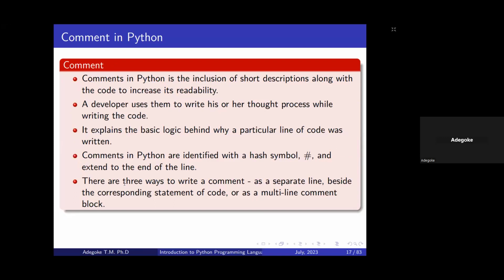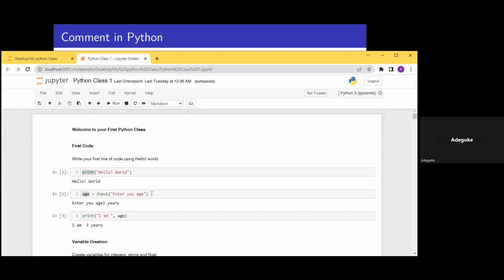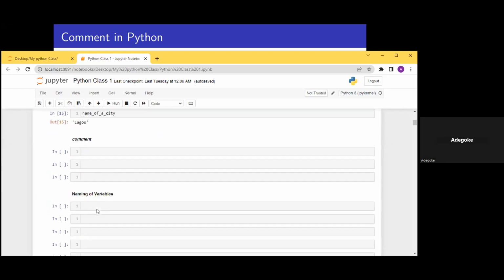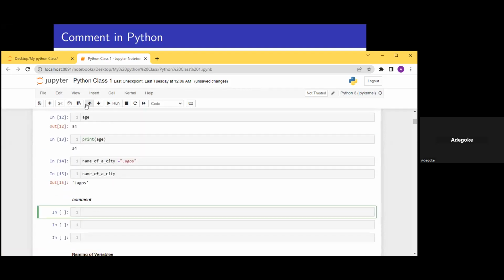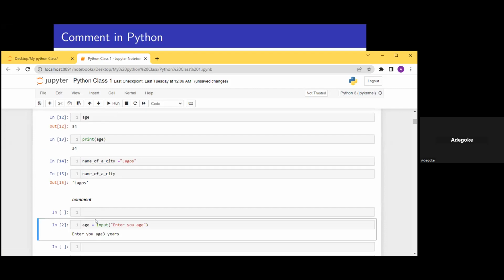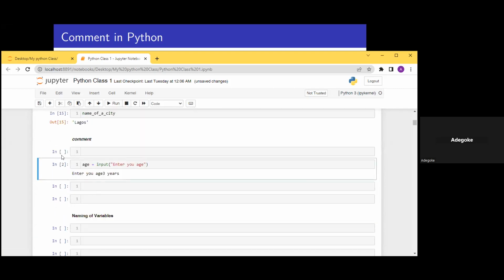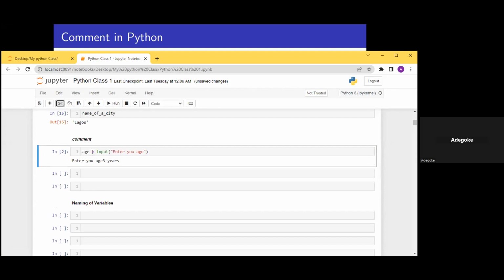For example, if I give somebody this particular code, let me go back to this line of code again and copy it. I highlight this, copy, and paste that code here. Now, let's say I just ask the person, enter your age. The person will be wondering, what do you want me to do? So a comment is a way to explain your code.